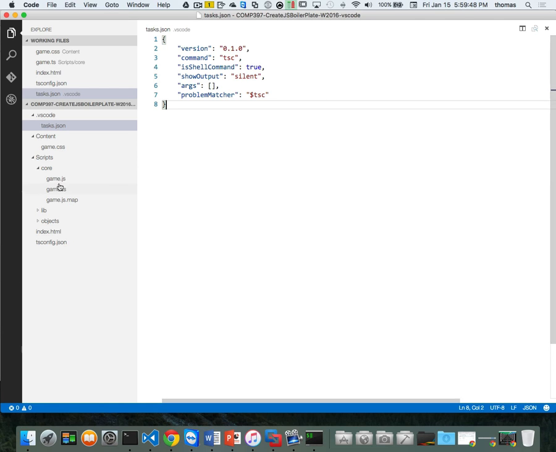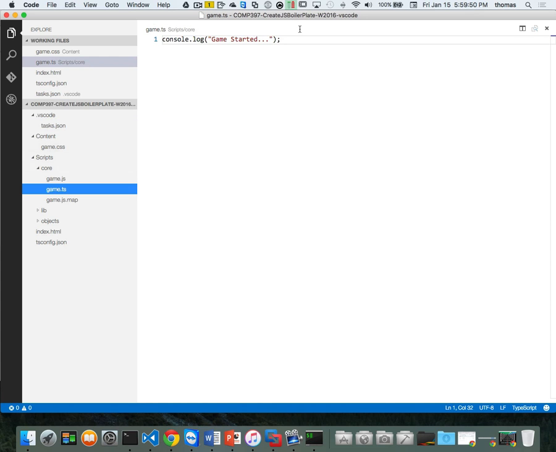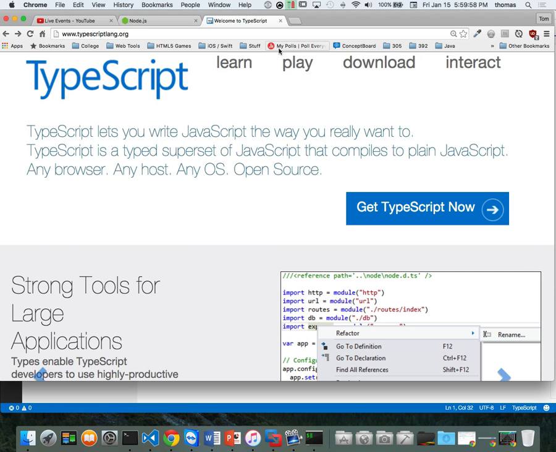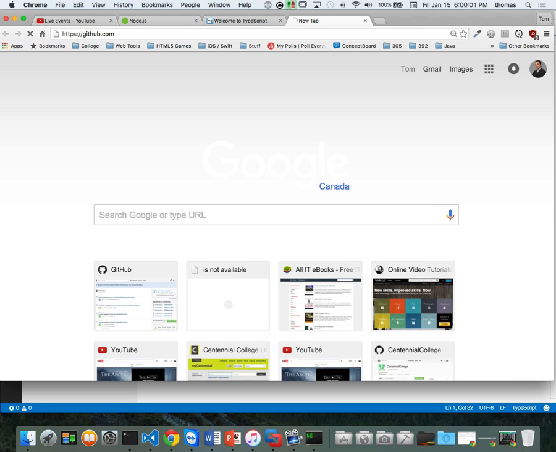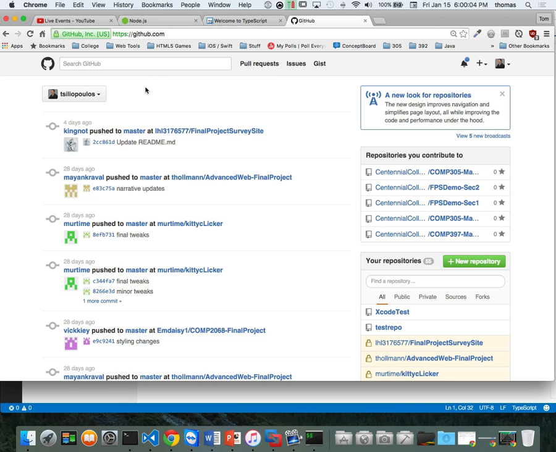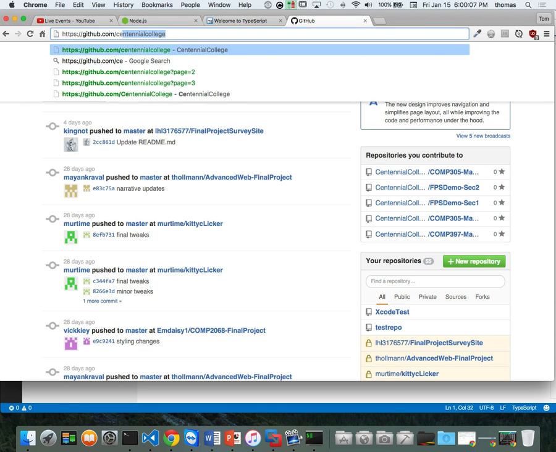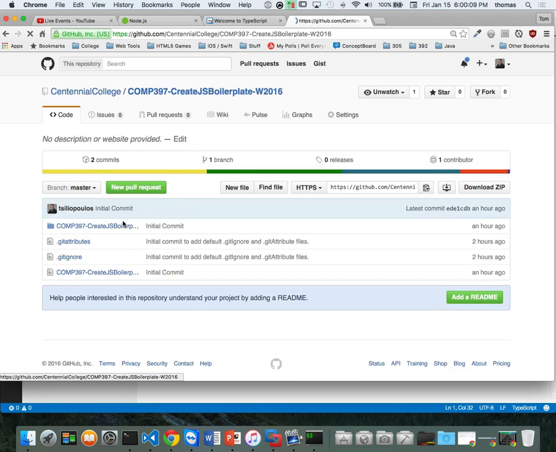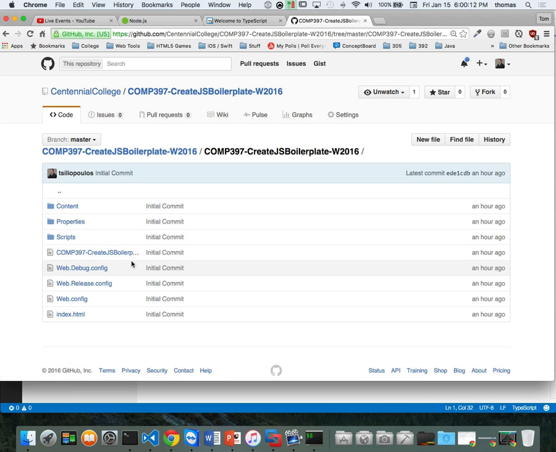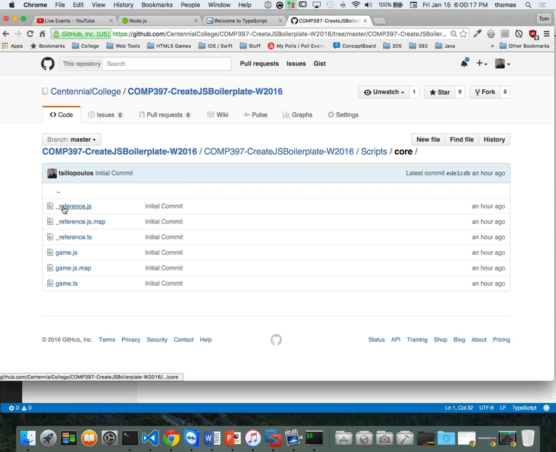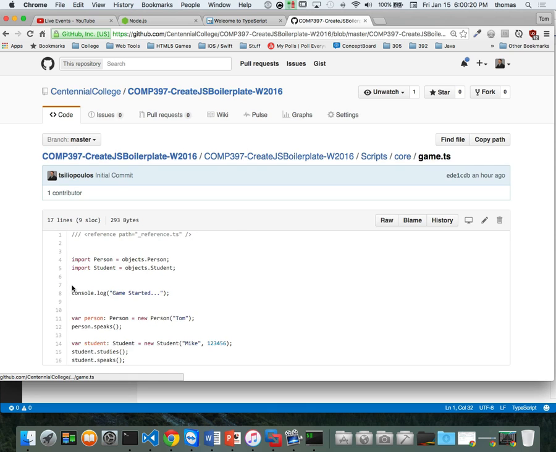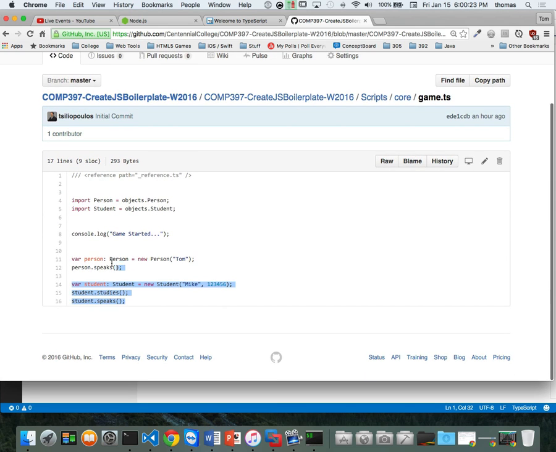All right, so now that we've got this working and I can transpile, let's try the same idea here for Visual Studio. If I add all that stuff in there, I'm not going to retype it. I have it up on GitHub, so let's just get it from GitHub as a code snippet. I'm going to go to my latest thing on Centennial, to CreateJS Boilerplate W2016, into my scripts, into my core, and grab my game.ts file. Here it is. I'm going to grab all this code from GitHub and copy it.